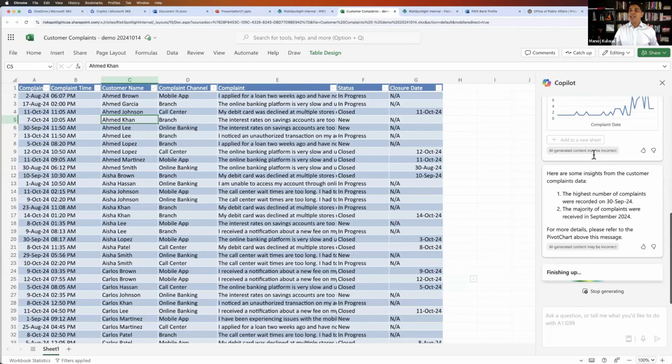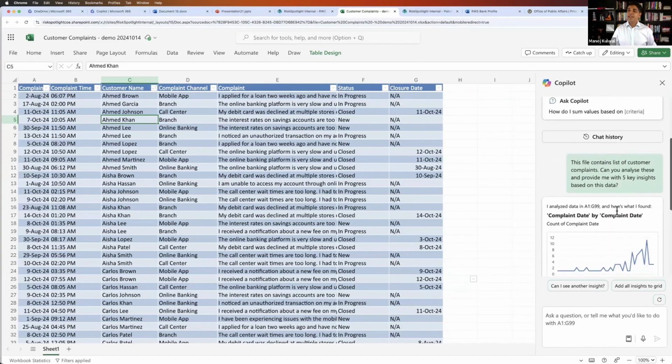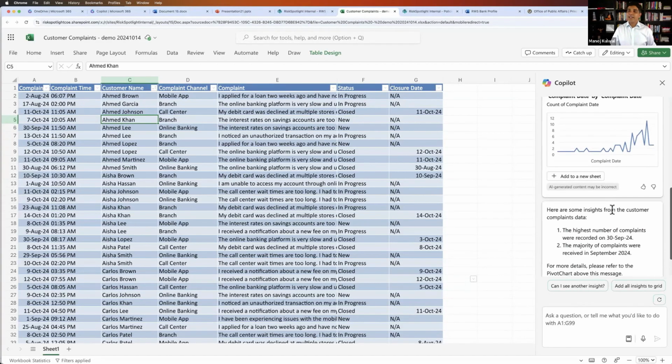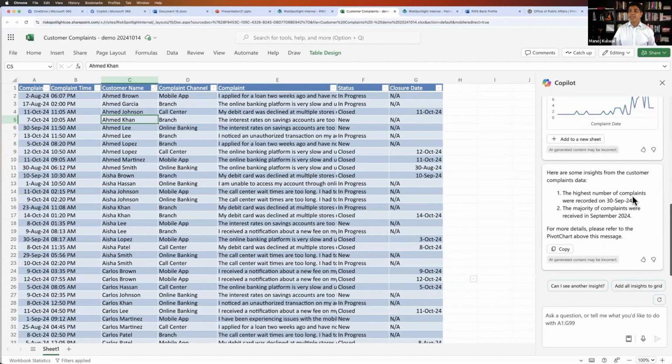Okay, so it's saying it's analyzed the data, and in this case, it's saying there are 2 insights only it's provided. So I said only key insights, so it thinks only these 2 are the key ones. So the highest number of complaints were recorded on 30th September, and the majority of the complaints were received in September 2024. So that is sort of the same information it's giving me.